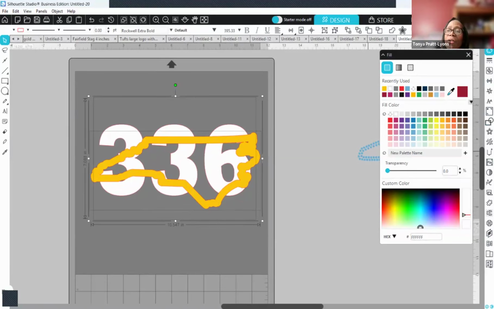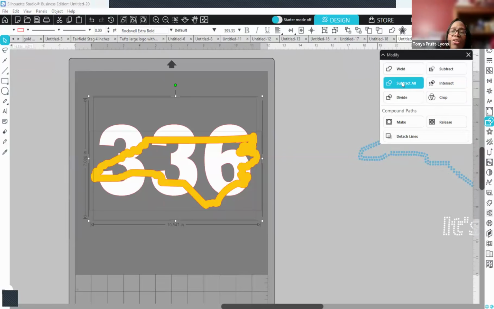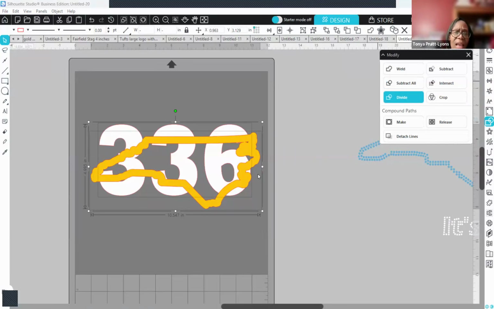I'm going to come over here on the right-hand side of the screen, and I'm going to go to the icon that has the rectangle with the circle. This is your modify panel. Okay, I'm going to click on it, and I'm going to click the option to subtract, because I want to subtract the state from the 336. So I'm going to click subtract.